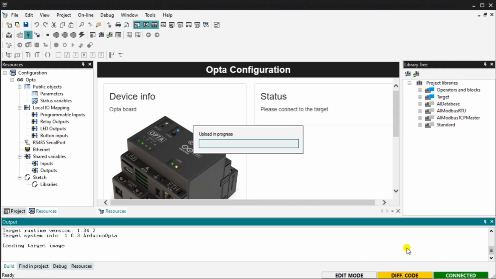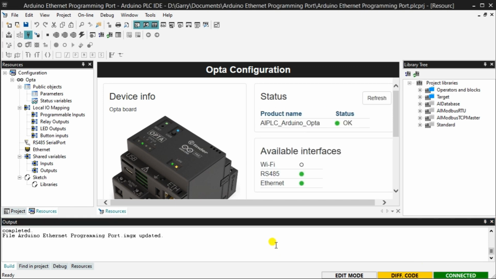This will upload the existing program that is in the Opta and compare this to the program in the Arduino PLC IDE software. You will see that we are connected. The license and initial USB communication was established in a previous post. Once the license is established for the physical Opta PLC controller, you will not have to do this again.